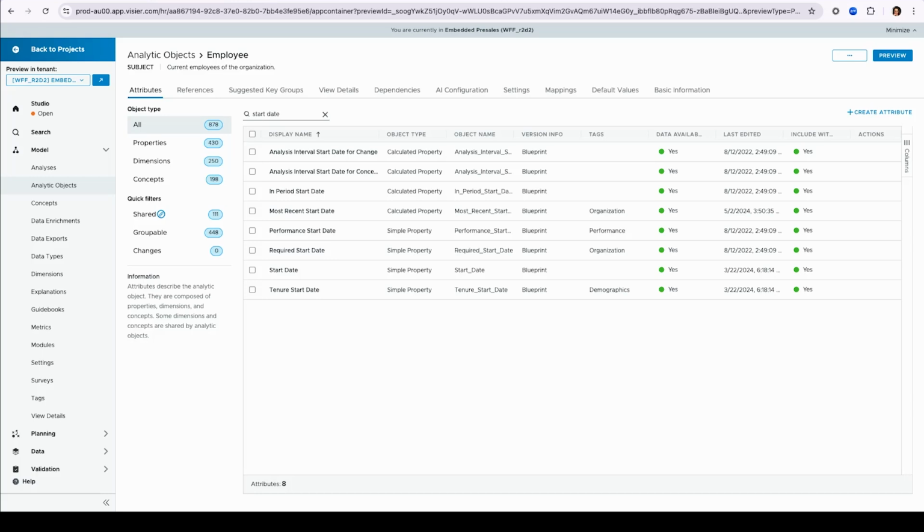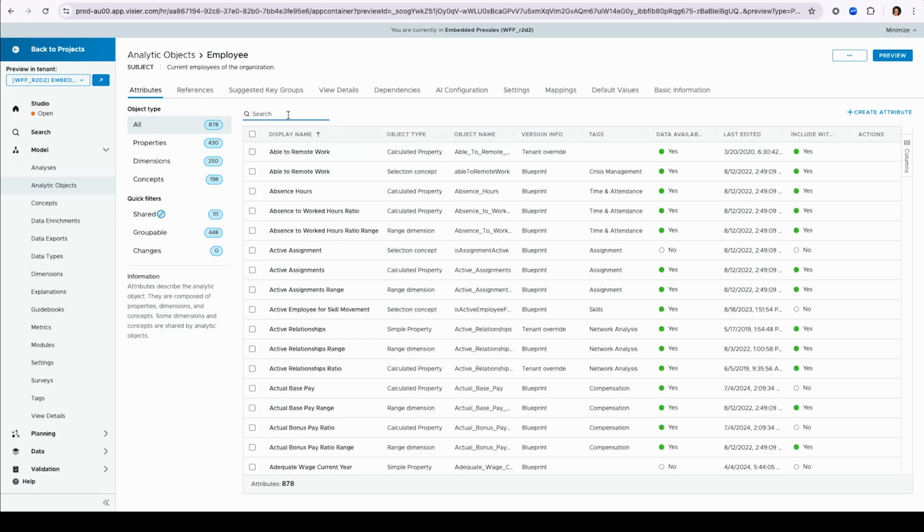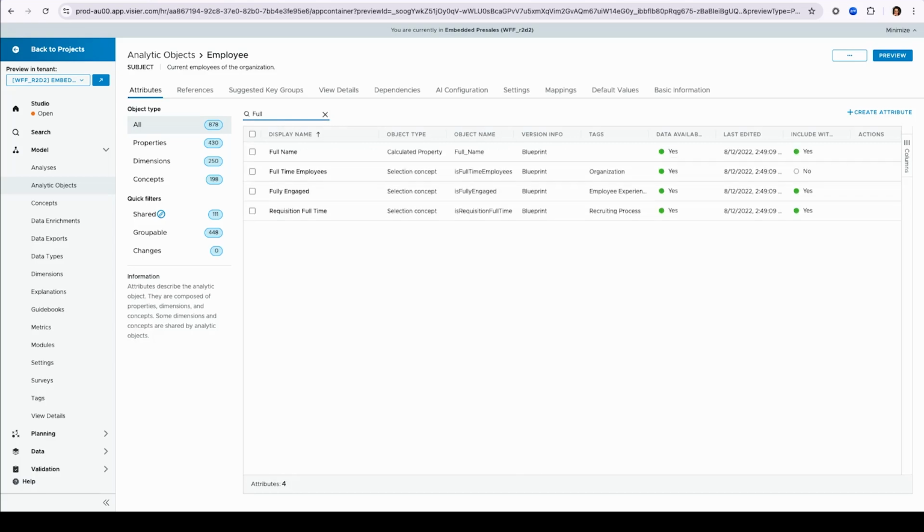Properties are attributes of analytic objects and describe values related to a specific record in an object. Let's take the example of an employee again. You can add details to employee with properties like employee ID, full name, or gender.